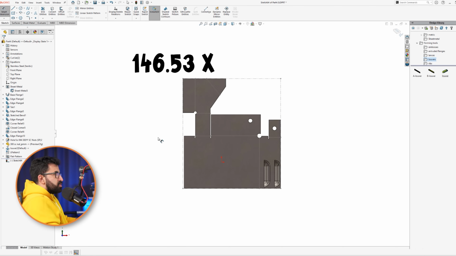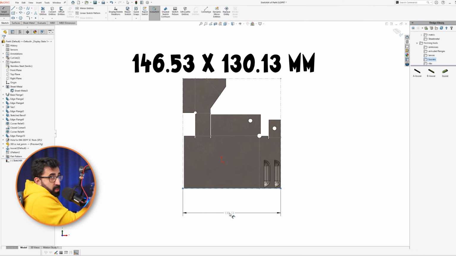I'm not gonna click here. This is just a normal way of doing it. And we have 130.13. So this times that gives you the bounding area of your sheet. This is the minimum sheet size that you need to create and cut this component out of.